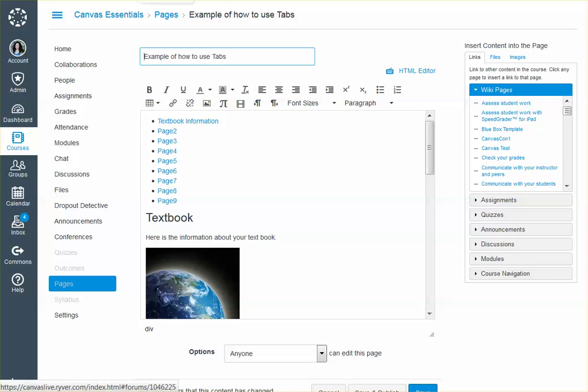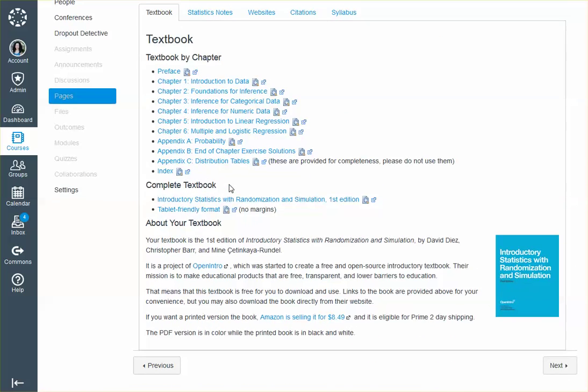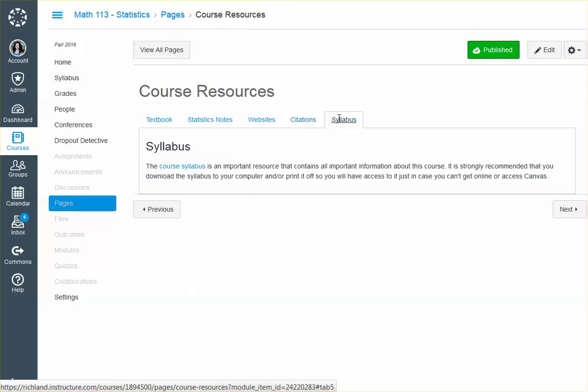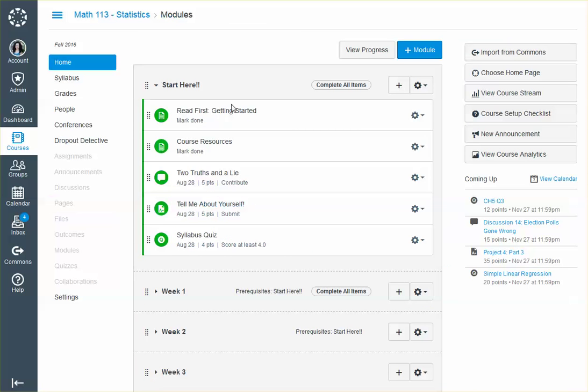Hold on, I'll give you a really quick example. Okay, so we're in my course, and this is my real statistics course that I teach, and I'm going to go into my course resources, and you can see I've got my textbook information, statistics notes, websites, citations, syllabus. I've got all of those course resources on one page, but they're tabbed out so they're easy for students to see. So you can see here, my start here, I've got read first, then I've got course resources. Well, instead of having all of those different things as links, so basically turning this module into something huge and awful, it's all right there in my course resources.